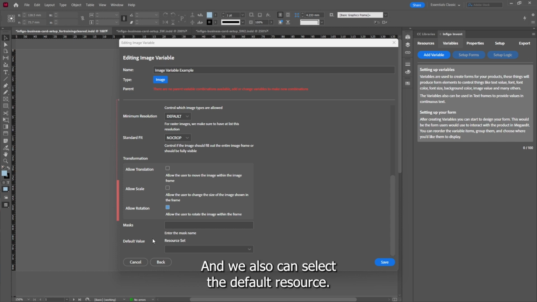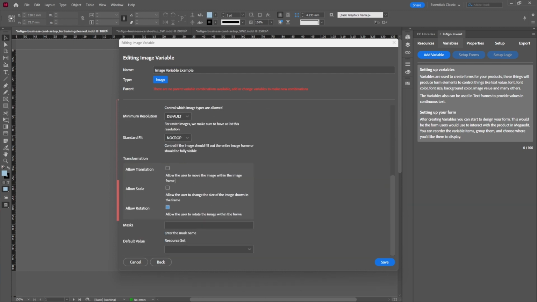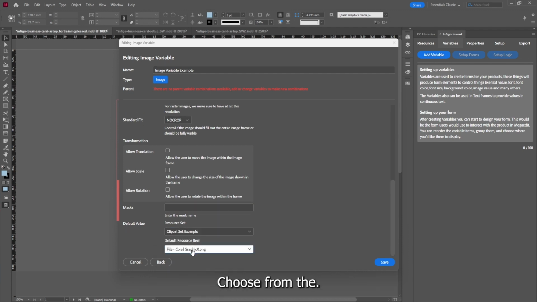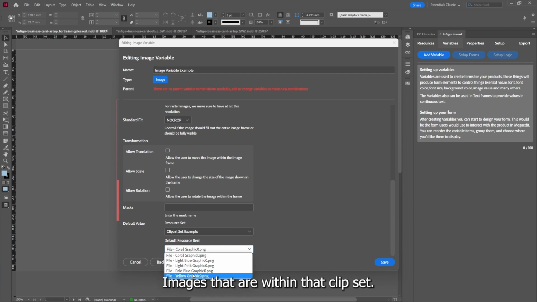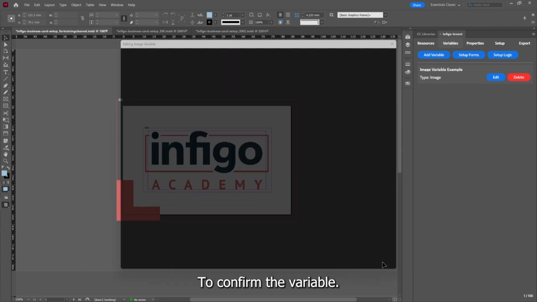And we also can select the default resource. So we've specified up here the resources that we have access to, but if there is a default resource required, so the initial image that you want to use, we can select it in here. So this is from our Clipart set example, which is the only one that we've enabled. And then I can choose from the images that are within that Clipart set. I can then click Save to confirm the variable.